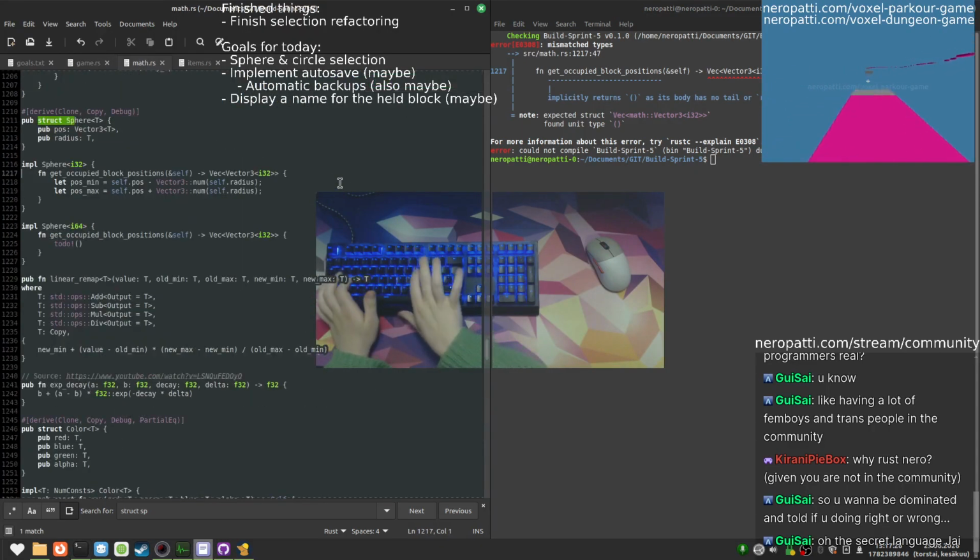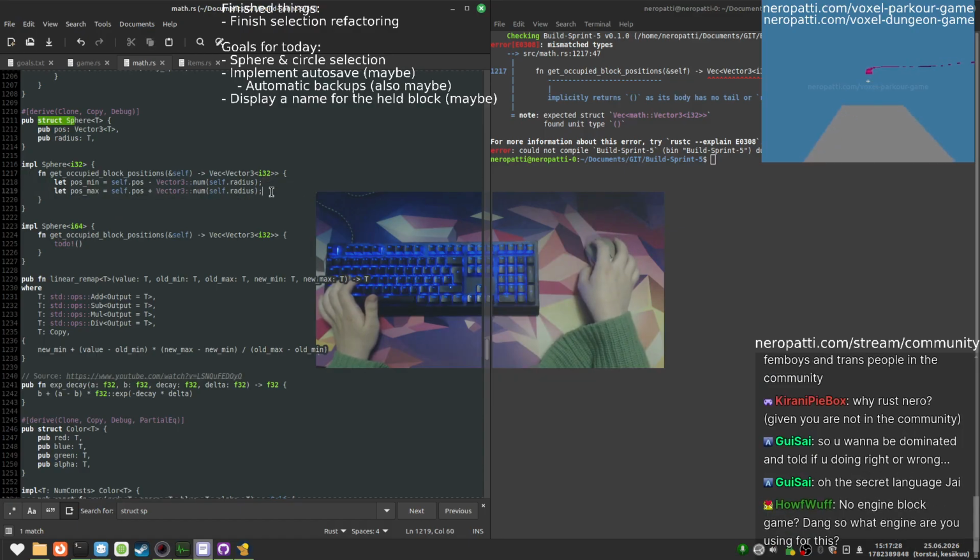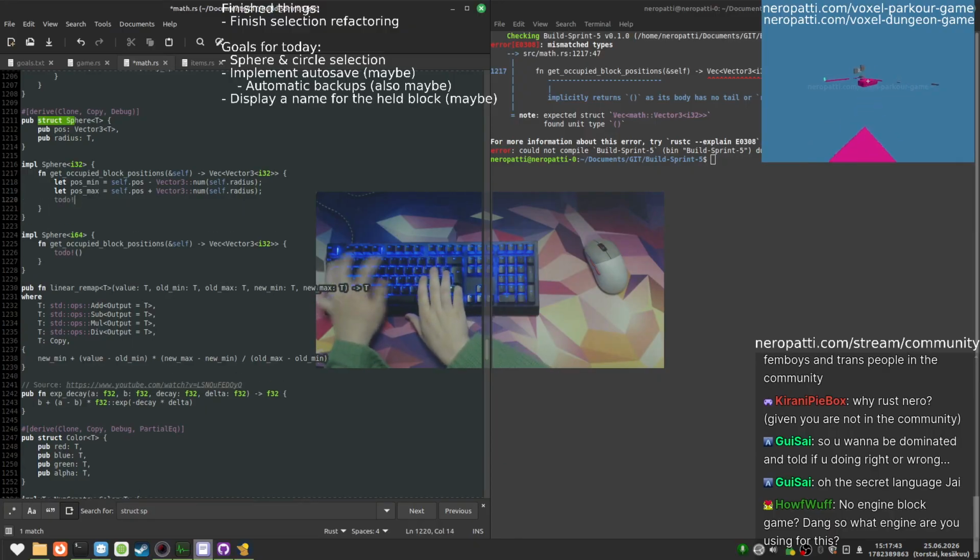Let's see. Okay, we have these. No engine block game, dang. So what engine are you using for this? Well, the entire point is that there's no engine. I don't know how to say this.